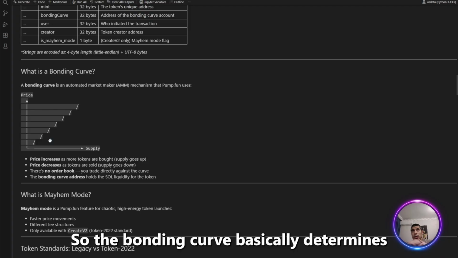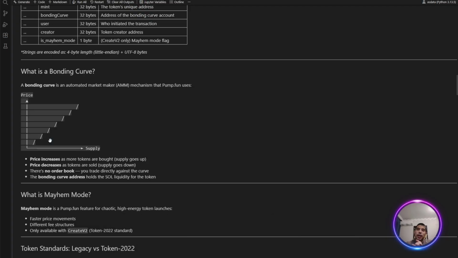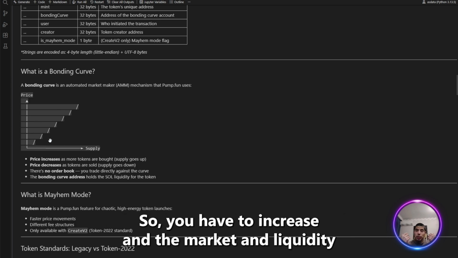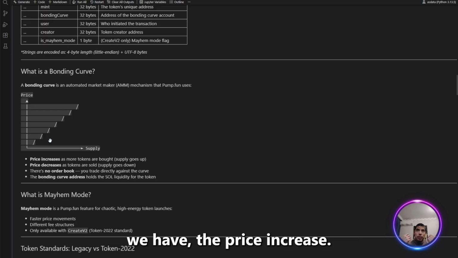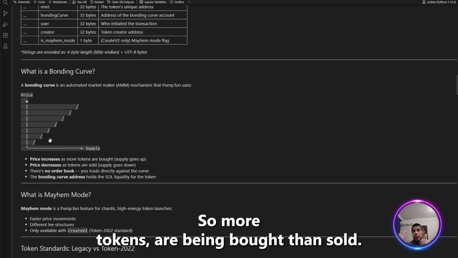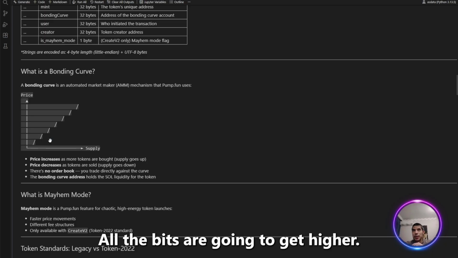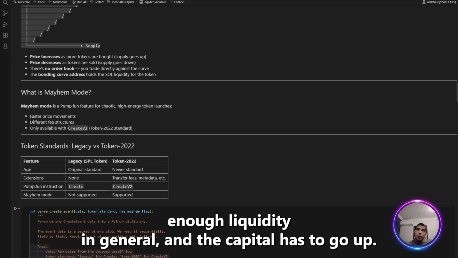So the bonding curve basically determines when a token is mature enough to graduate to the general market. And this is determined by the price and the supply. Both have to go up. So you have to increase, and the market and liquidity and everything has to be good enough. So we have the price increase, so more tokens are being bought than sold, or the bids are going to get higher, and the order book is going to have enough liquidity in general, and the capital has to go up.